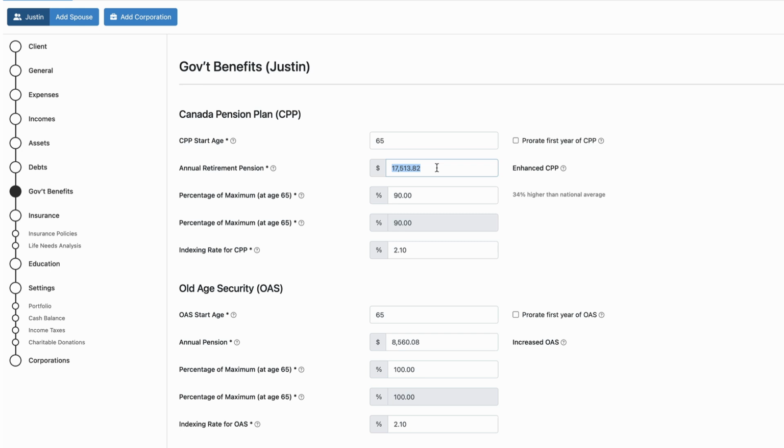If your client already knows their annual retirement pension, you can enter in the dollar value here. You could also adjust the start age, and we'll do that in a later video as well. Old age security will default to 100% of the maximum.